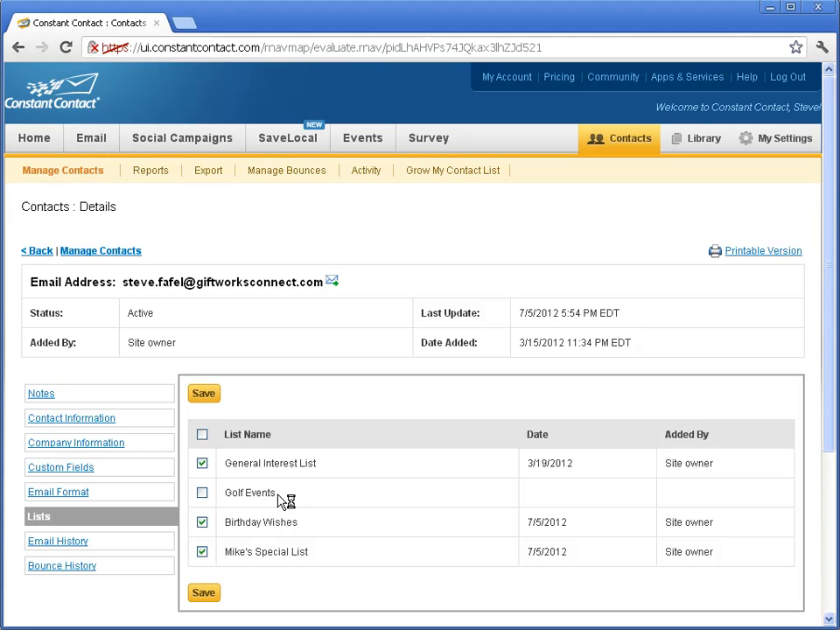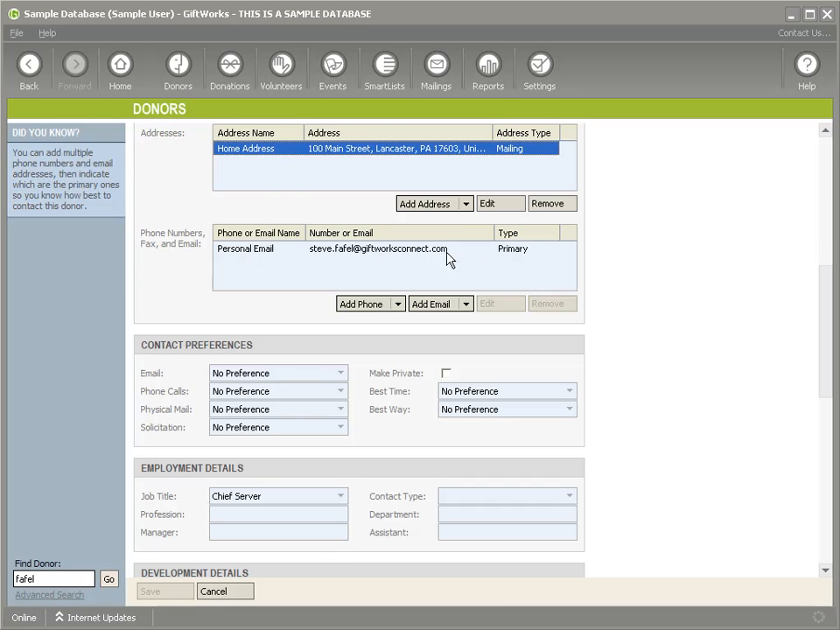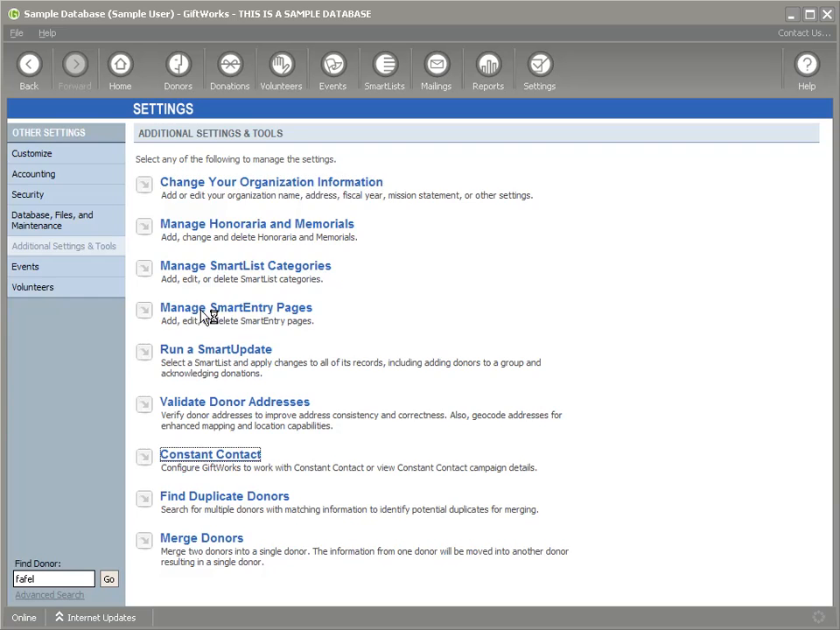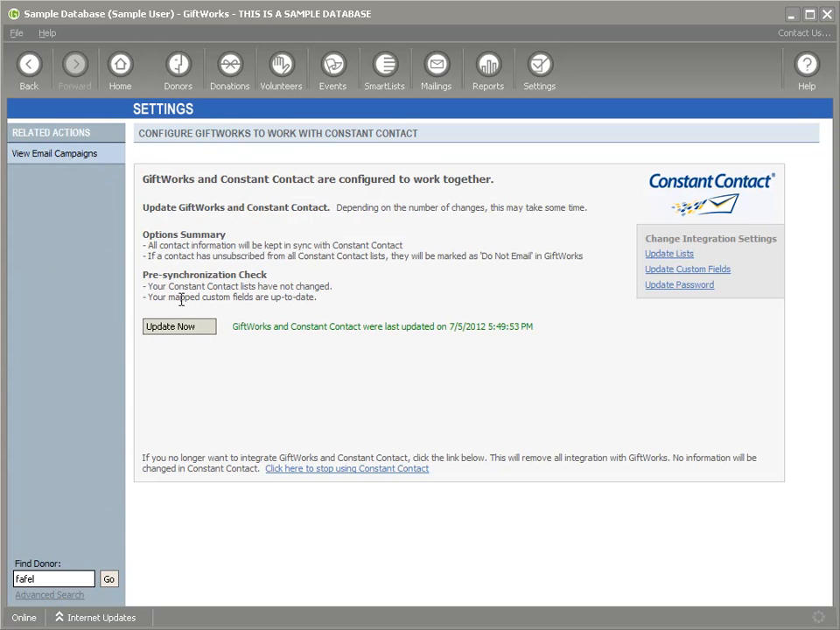So your information can either be modified by you in Constant Contact, or even your recipients, your contacts in Constant Contact, can update their own profile information. And now, if I go back to GiftWorks and synchronize, let me go back to the Constant Contact synchronization. If I click on Update Now, I'll see that the information has been updated from the donor through Constant Contact, now down into GiftWorks.